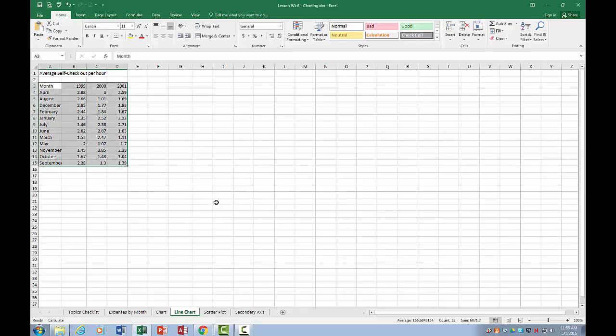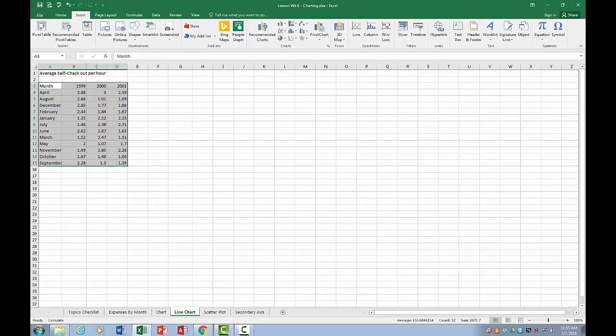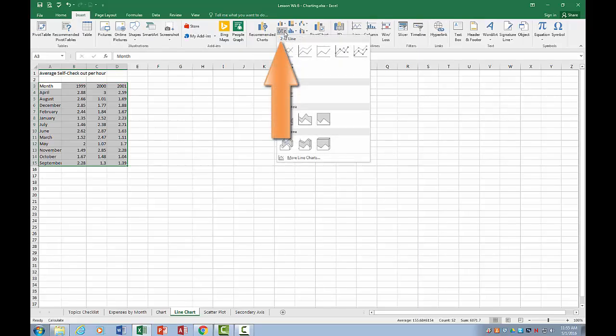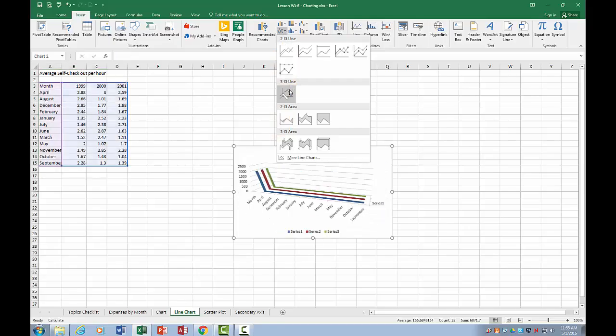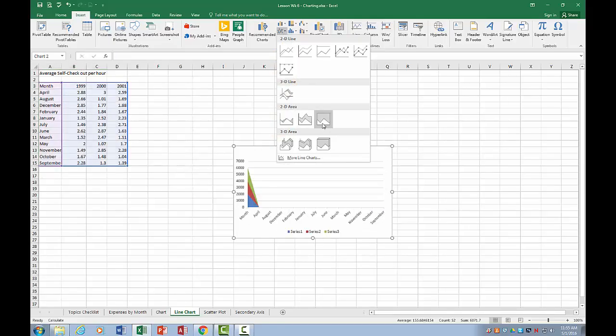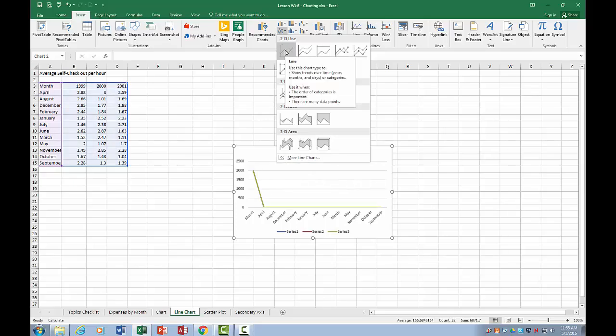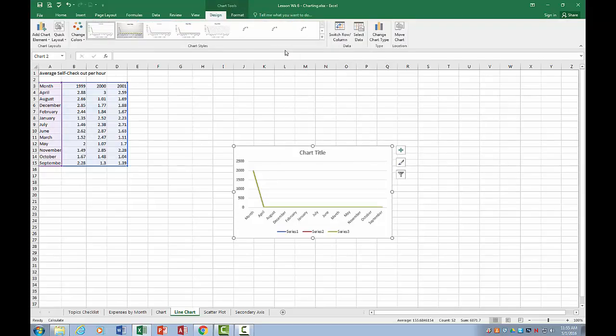A3 through D15, go to my Insert ribbon, and in my chart family, I have line chart as an example. Now there's many different types of line charts, but just to make it simple, let's go ahead and select the 2D line chart in the upper left-hand corner.